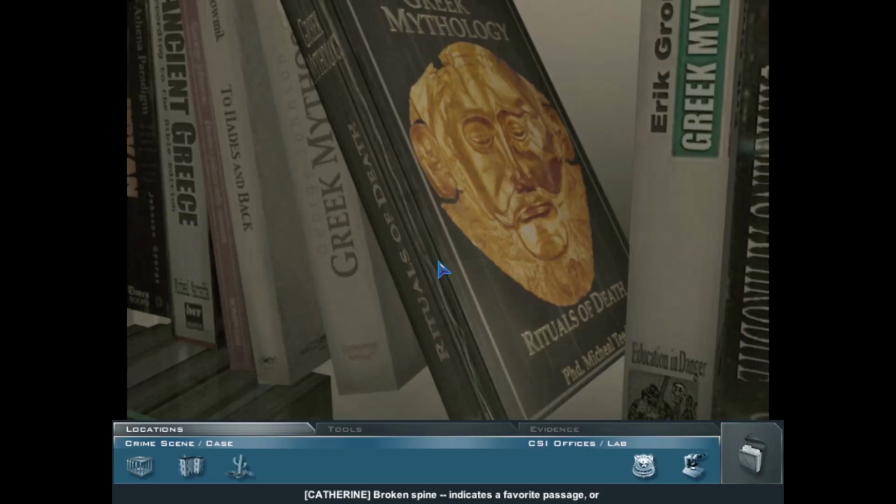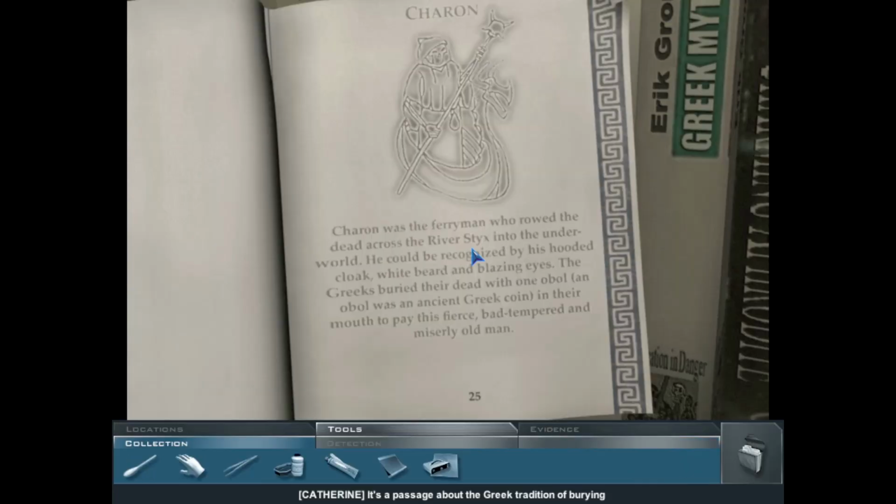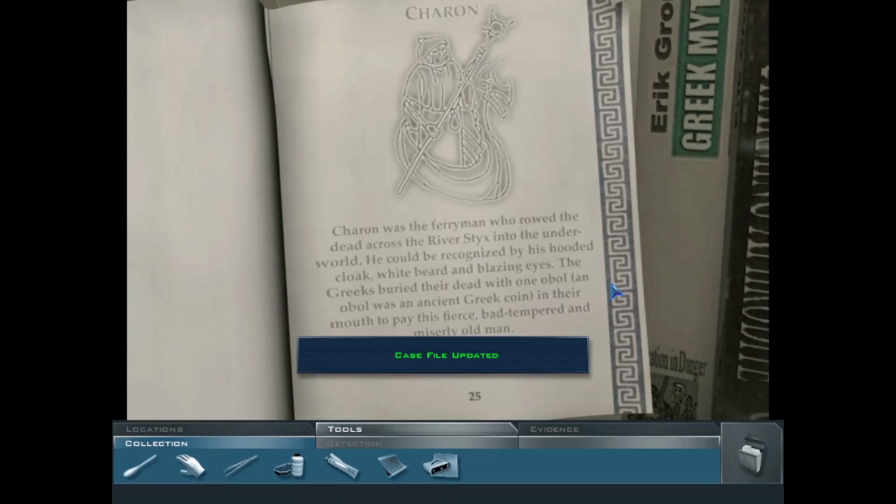Broken spine indicates a favorite passage, or at least a stopping point by the reader. It's a passage about the Greek tradition of burying loved ones with a silver coin in the mouth. Payment for the ferryman. Hear that before?